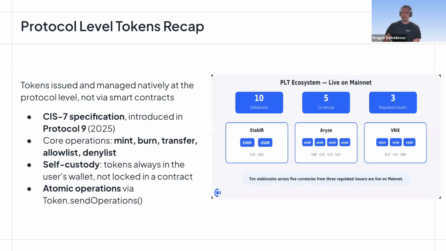All right. Next up, protocol level tokens, PLTs. So this was last week's workshop. These are Concordium's implementation of stablecoins. They are tokens issued and managed natively at the protocol level, not via smart contracts. They were introduced in 2025 through Protocol 9. You can read everything about the structure in the CI7 specification. The core operations are mint, burn, transfer, allow list, and deny list. It's very important that PLTs provide self-custody, so tokens are always in the user's wallet, not locked in any smart contract.